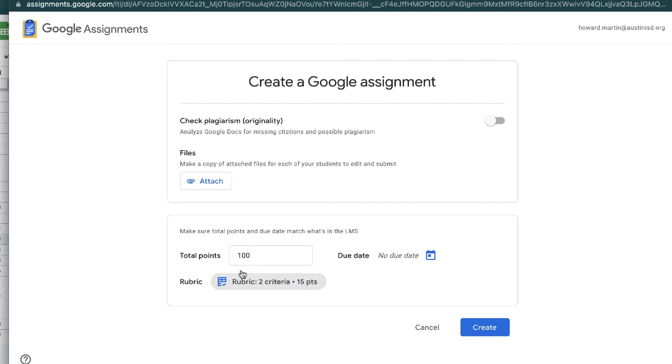These 15 points, the 100 points for the Google assignment, will be adjusted according to how many points they did get. So if they got all 15, they would get 100 points. So that is creating a rubric within a Google assignment.